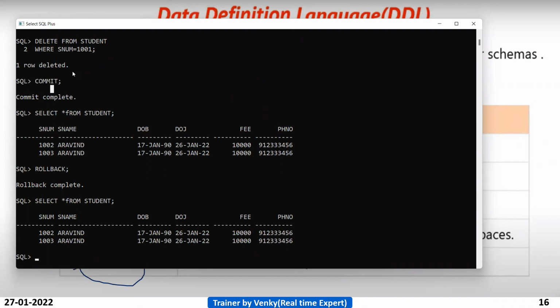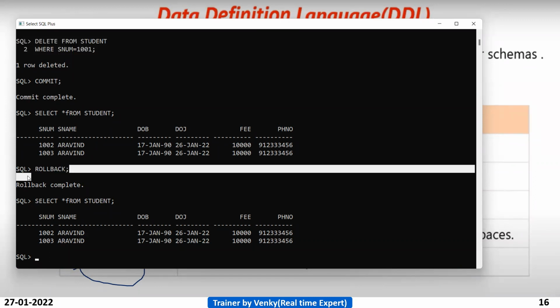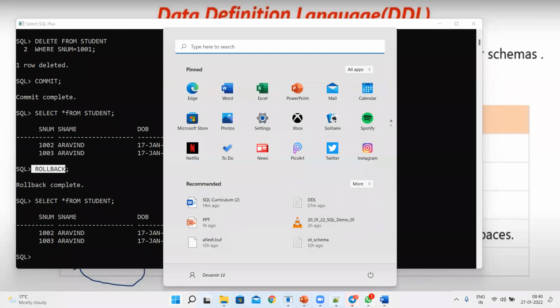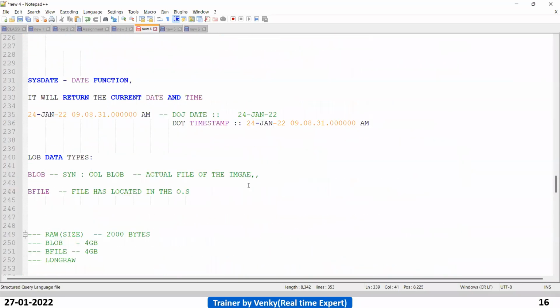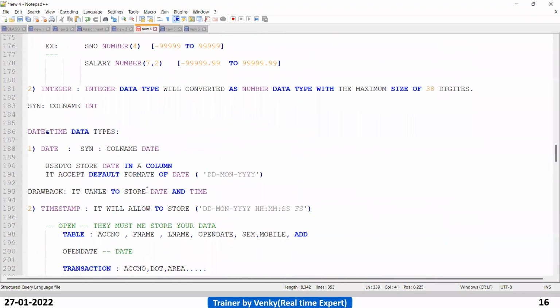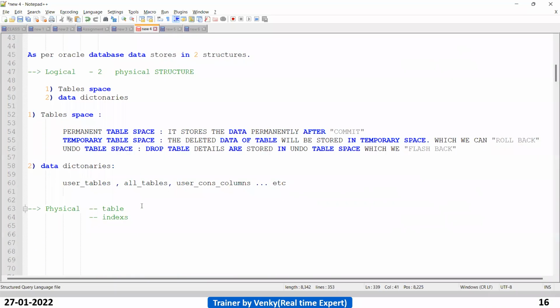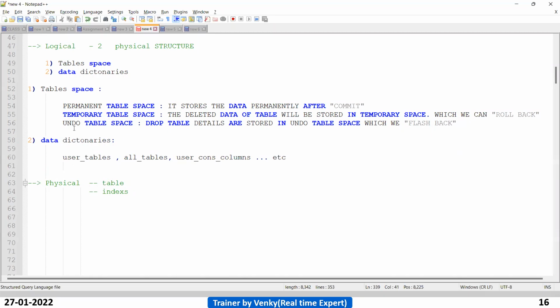So previously when you delete, where does it get stored? Under the table space. We discussed table spaces, right? When you use rollback, it gets the data back from under the table space. Here, sorry, temporary table space.